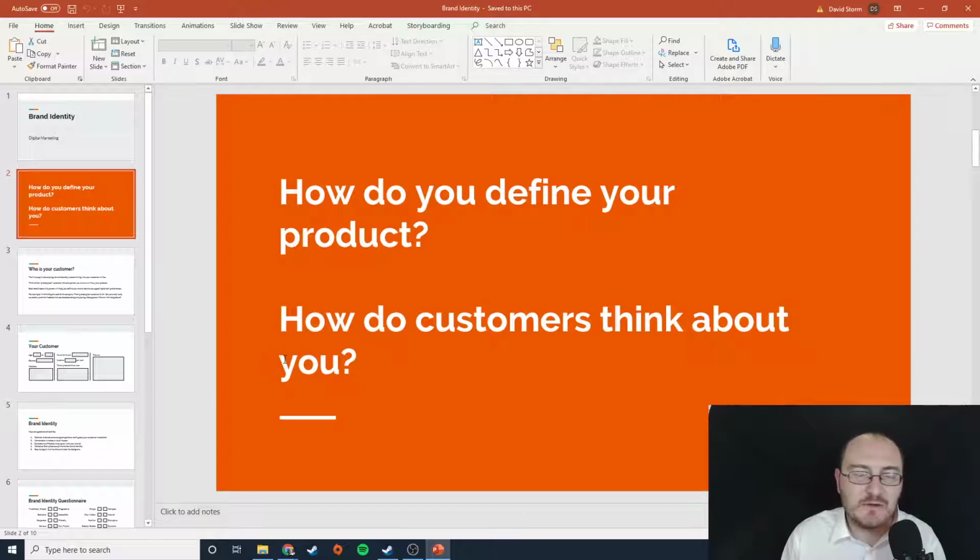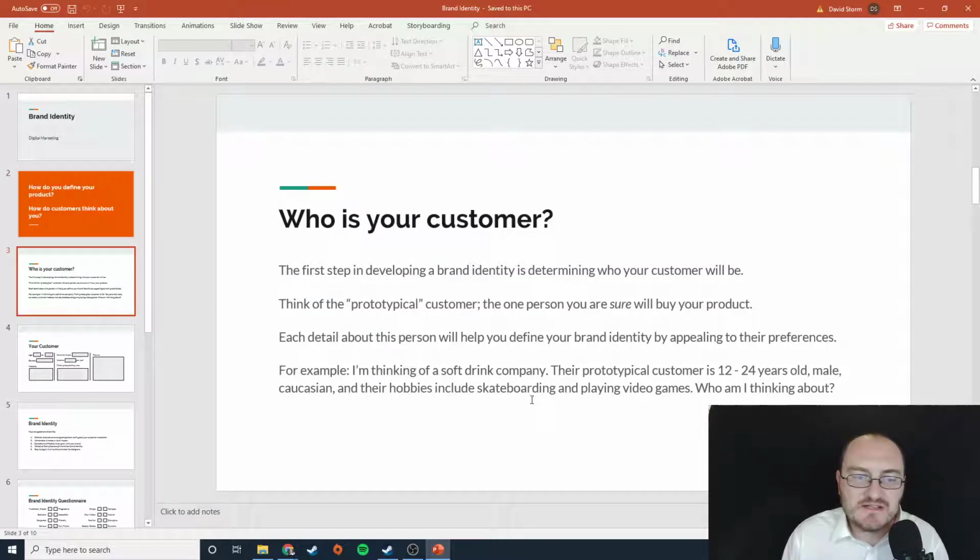How do customers think about you? These are just questions I want you to consider as you're going through this project. You don't actually have to answer these questions on the slide. So who is your customer? The first step in developing a brand identity is determining who your customer will be. Think of your prototypical customer, the one that we created last week. The one person that you are sure will buy your product. Each detail about this person will help you define your brand identity by appealing to their preferences, right? That's why it's important we figure out our prototypical customer first, then we build our brand identity around their values.